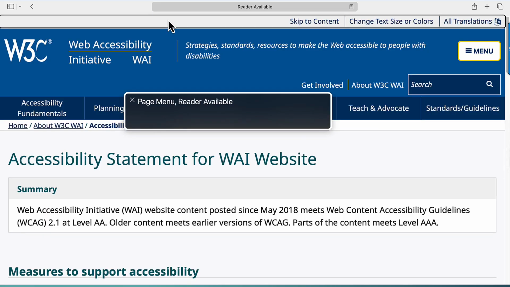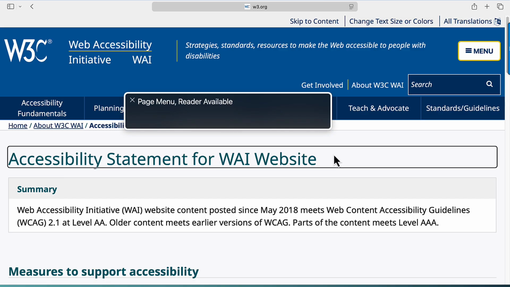Link. News. Group. Page menu. Reader available. Spacebar. I forgot that. All right, and this is the accessibility statement of the WAI website. All right. Now, this is the accessibility statement. So what I'm going to do is I'm going to jump to the heading. I'm going to press, and remember we have locked our VO key. So what I have to do now is press Command H. Heading level 1. Accessibility statement for WAI website.